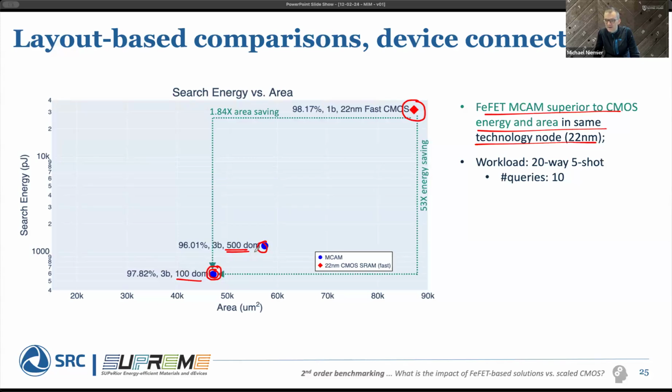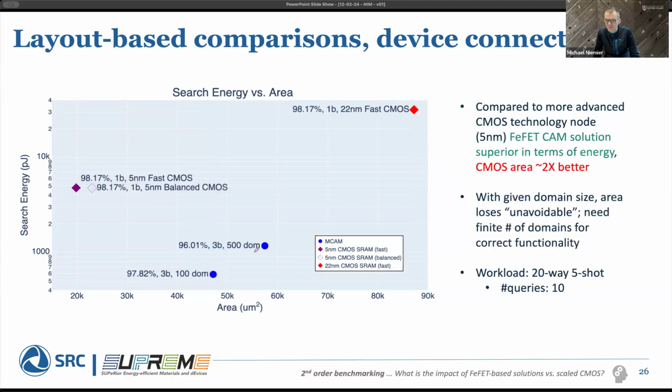This is actually not a fair comparison because we're well beyond the 22 nanometer node for CMOS. So we said, well, what happens if we just scale to the 5 nanometer node? Even that's probably a little bit optimistic, if you will, for the ferroelectric solution. But our sponsors were happy with this comparison.